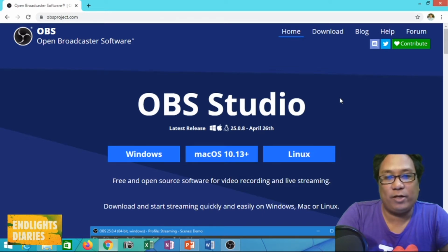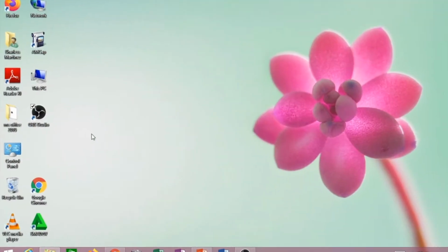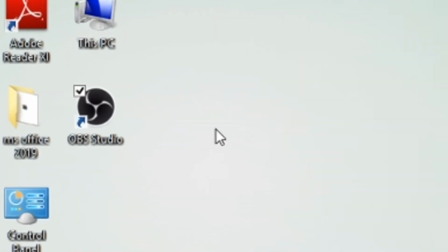It's self-explanatory. Okay, so once you are done downloading the OBS Studio, all you have to do is to launch it. So when you launch it, you have to go to the desktop and look for the icon of OBS Studio. This is the icon of the OBS Studio. Click on it to launch the OBS Studio. So this is now the OBS Studio.